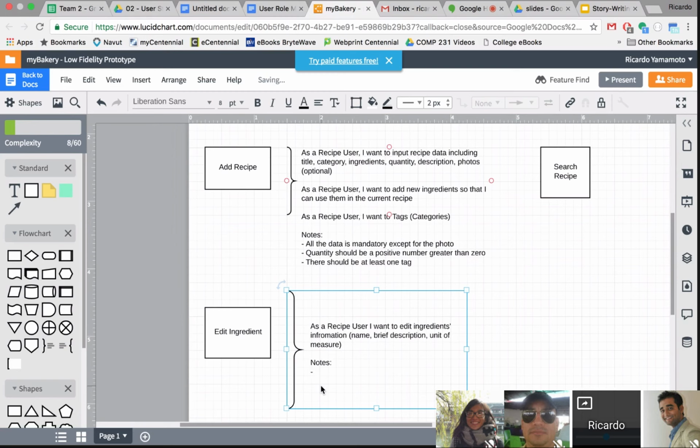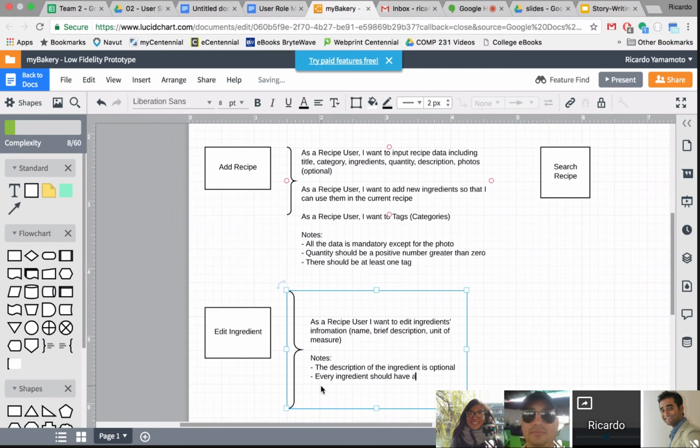The description of the ingredient is optional. Every ingredient should have at least one unit of measure. Yes, definitely. And then add the name.